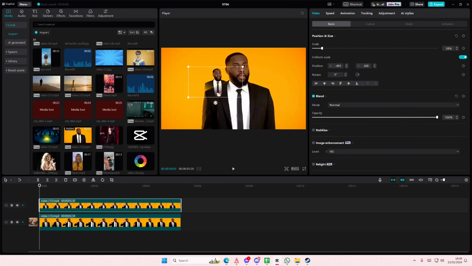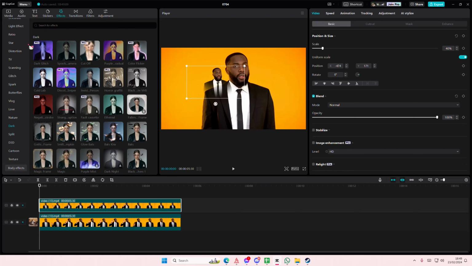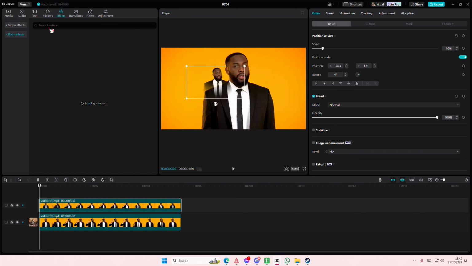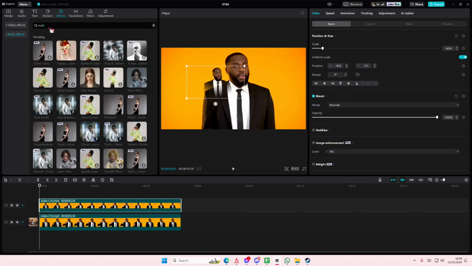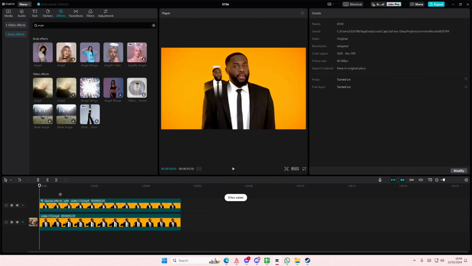You can enlarge it if you want to. Then you're going to select the effects button and go to the body effects and search for angel. Then you're going to place this effect on the video.